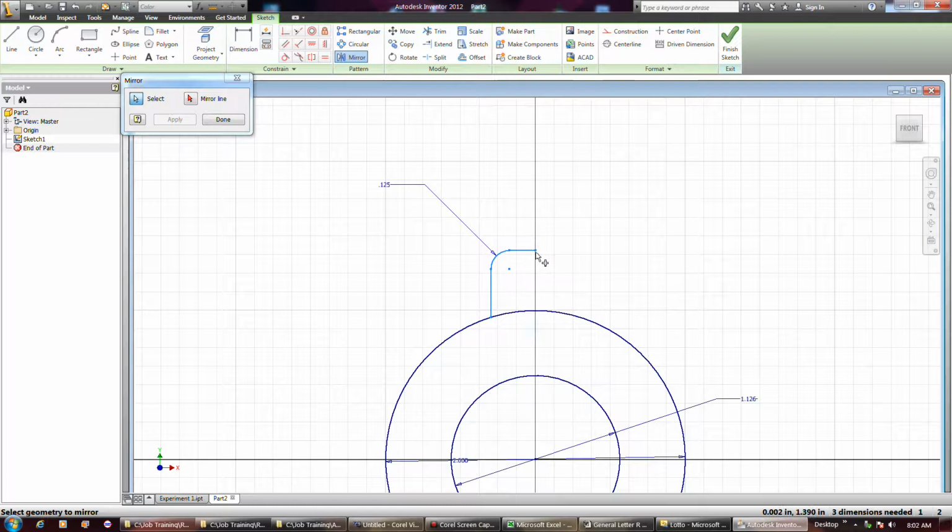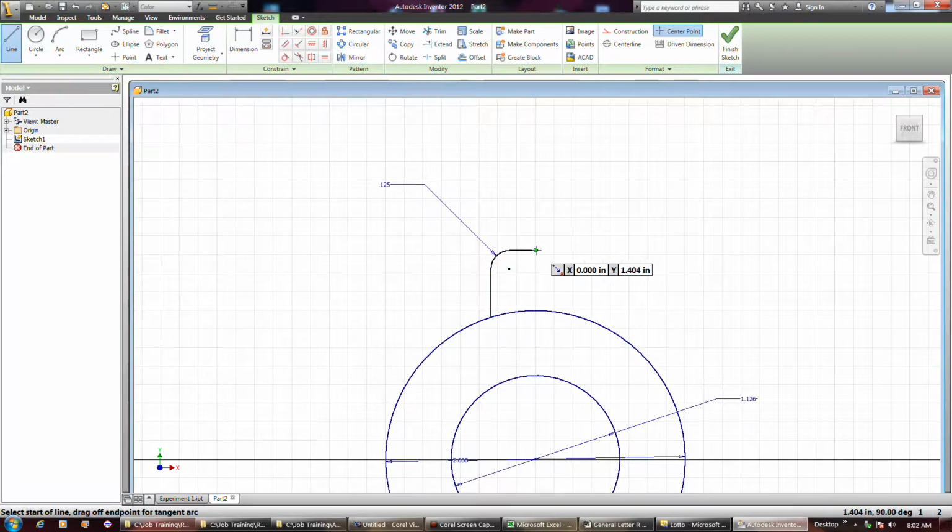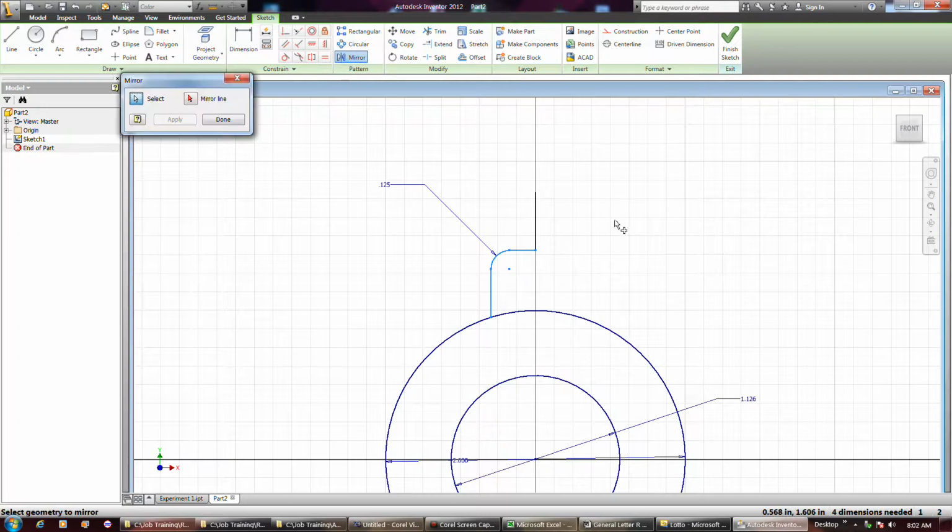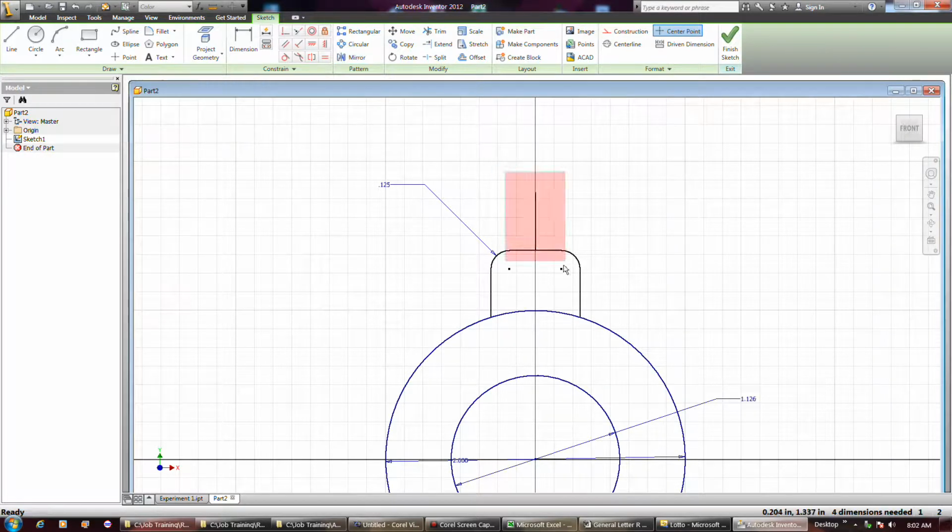So you select a mirror line, but there's no line in this because I don't have a line. It's kind of weird that the command works this way. But anyway, what I had to do is draw a temporary line last time, and then go do a mirror. Select mirror line, hit apply. Okay, oops. And you just delete that line.